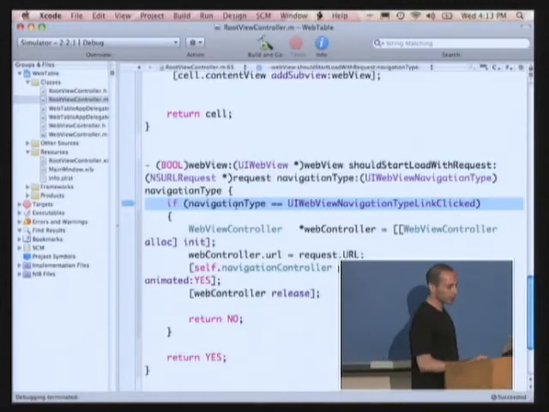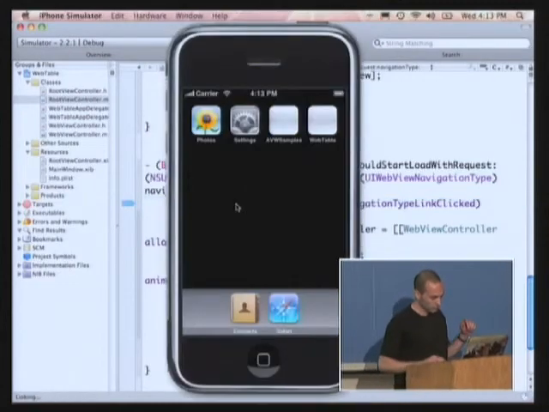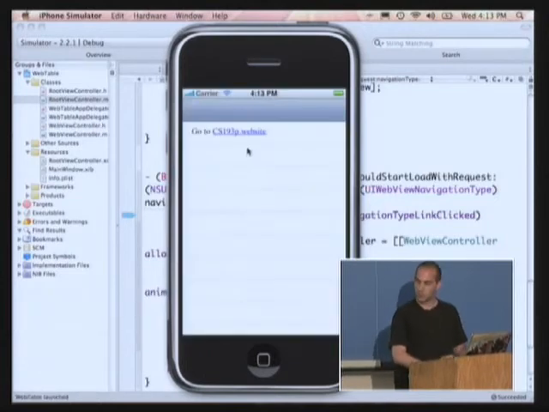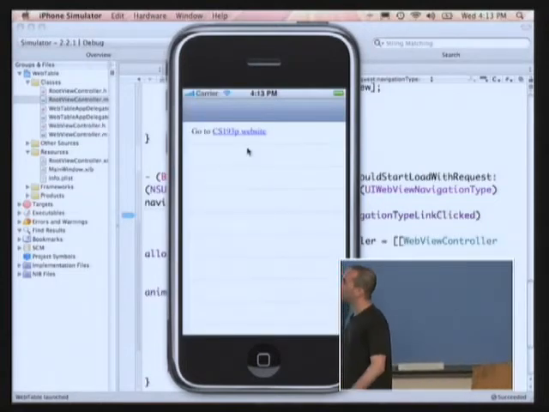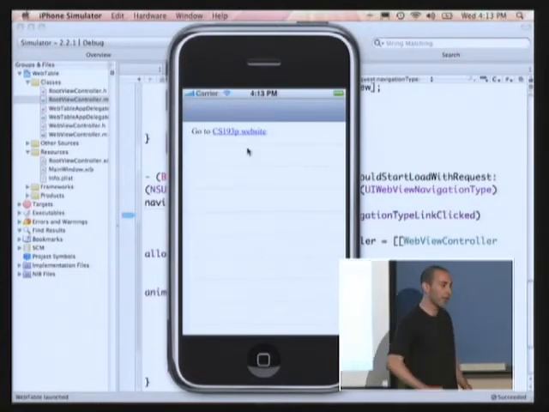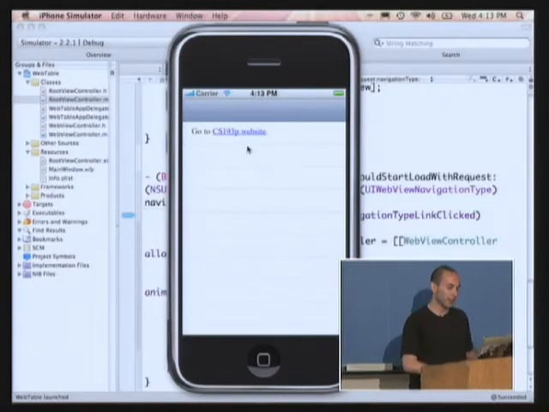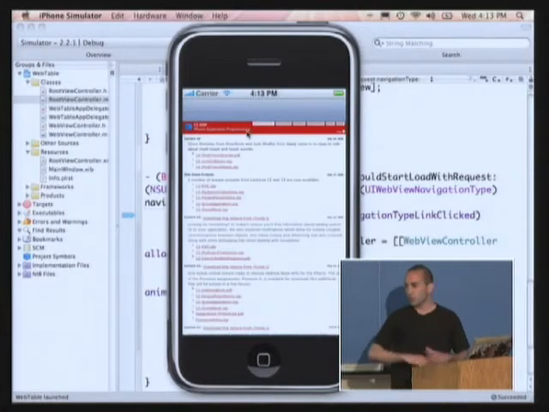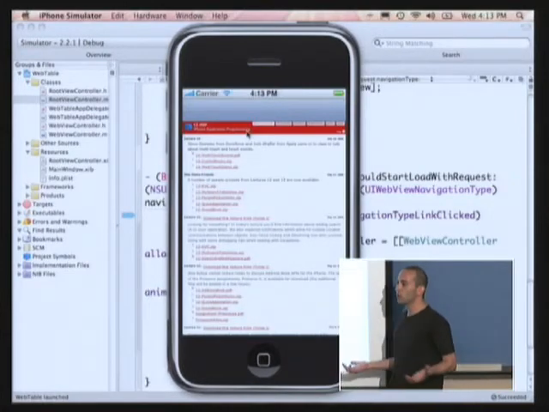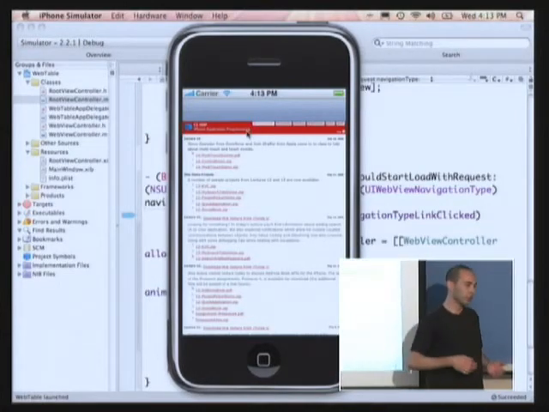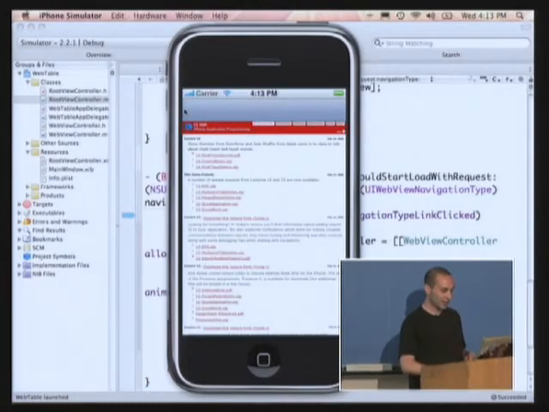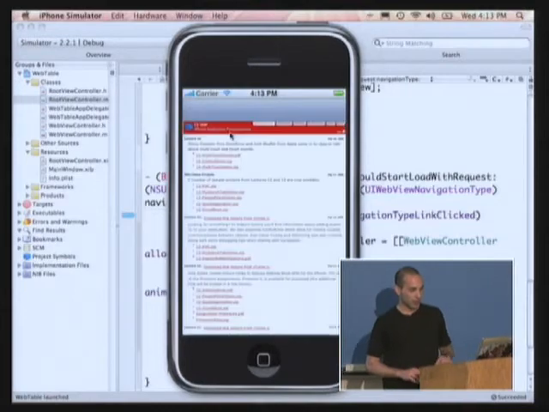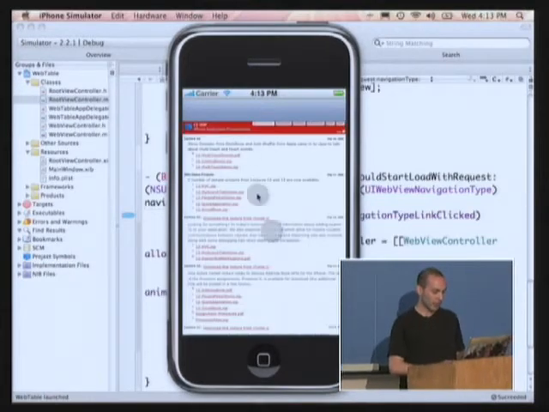Let's take a look at what that does. All right, so there's my table view, very, very simple. It's got one cell, and that cell has a UI web view embedded in it. And when I click on this link, it then pushes this new web view controller onto the stack. Because there's no title, there's no back button, but it's really still there. But again, if I do that again, there it is. And the subview now has all of the scaling.